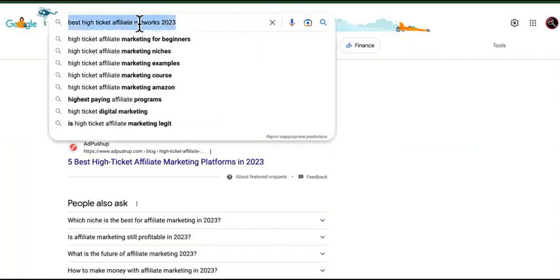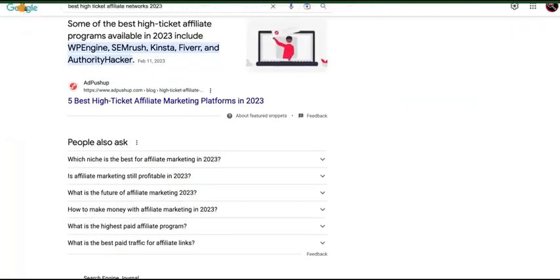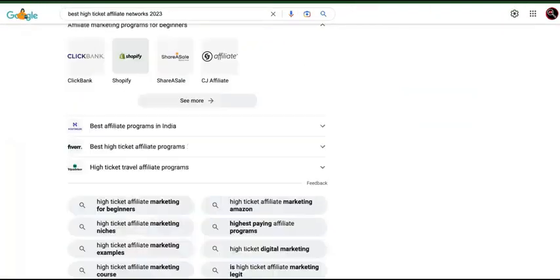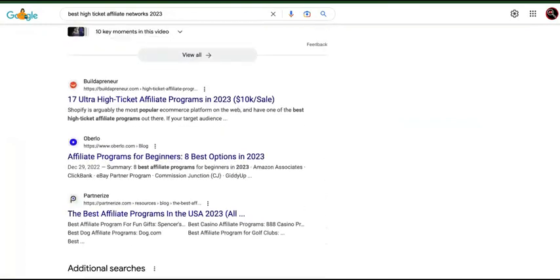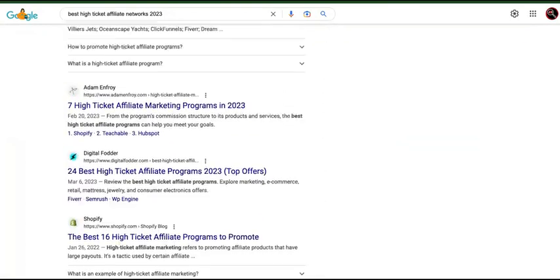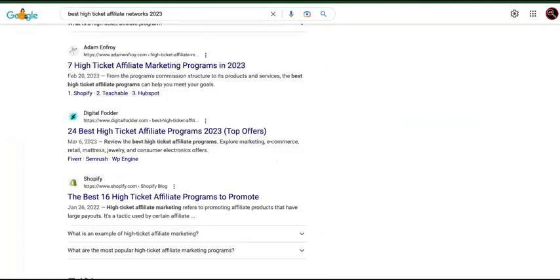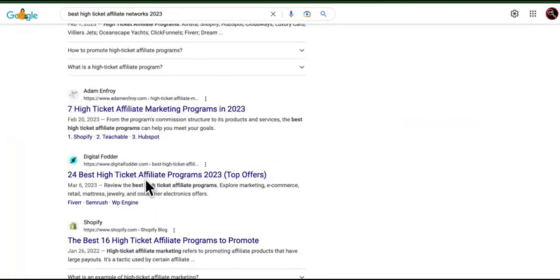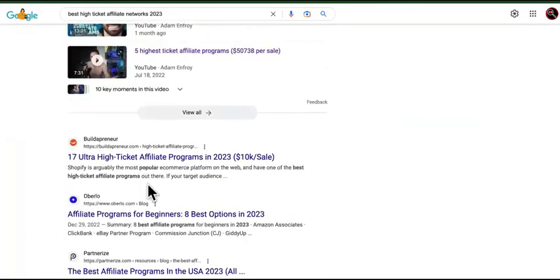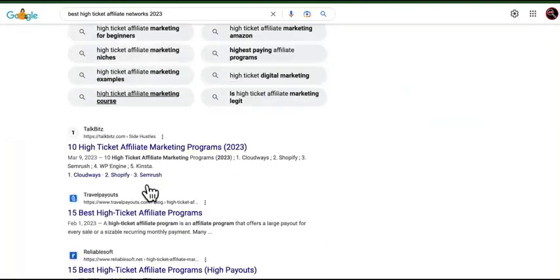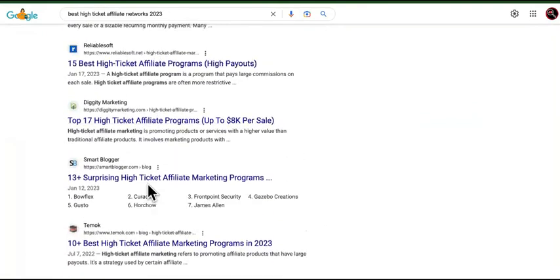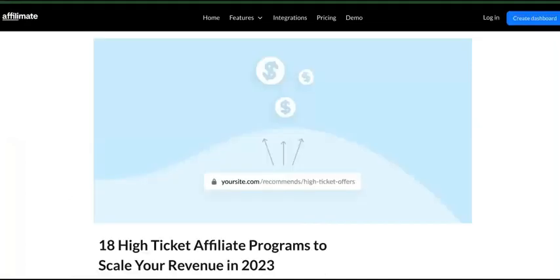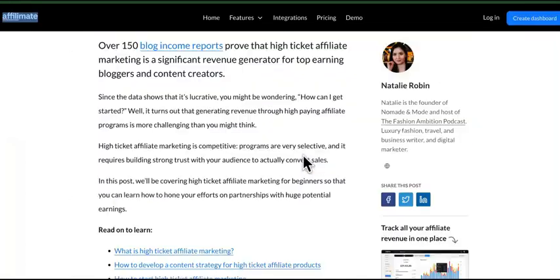So I typed in best high ticket affiliate networks 2023. You guys can type in your niche, and what you want to do is look for the websites that are most closely related to what you're talking about, not someone that just created an article on the topic one time, but we want sites, complete sites dedicated to what you're talking about. So to speed up, I went ahead and I did this right here. I found AffiliateMate, and I'm going to show you what we're going to do with these.